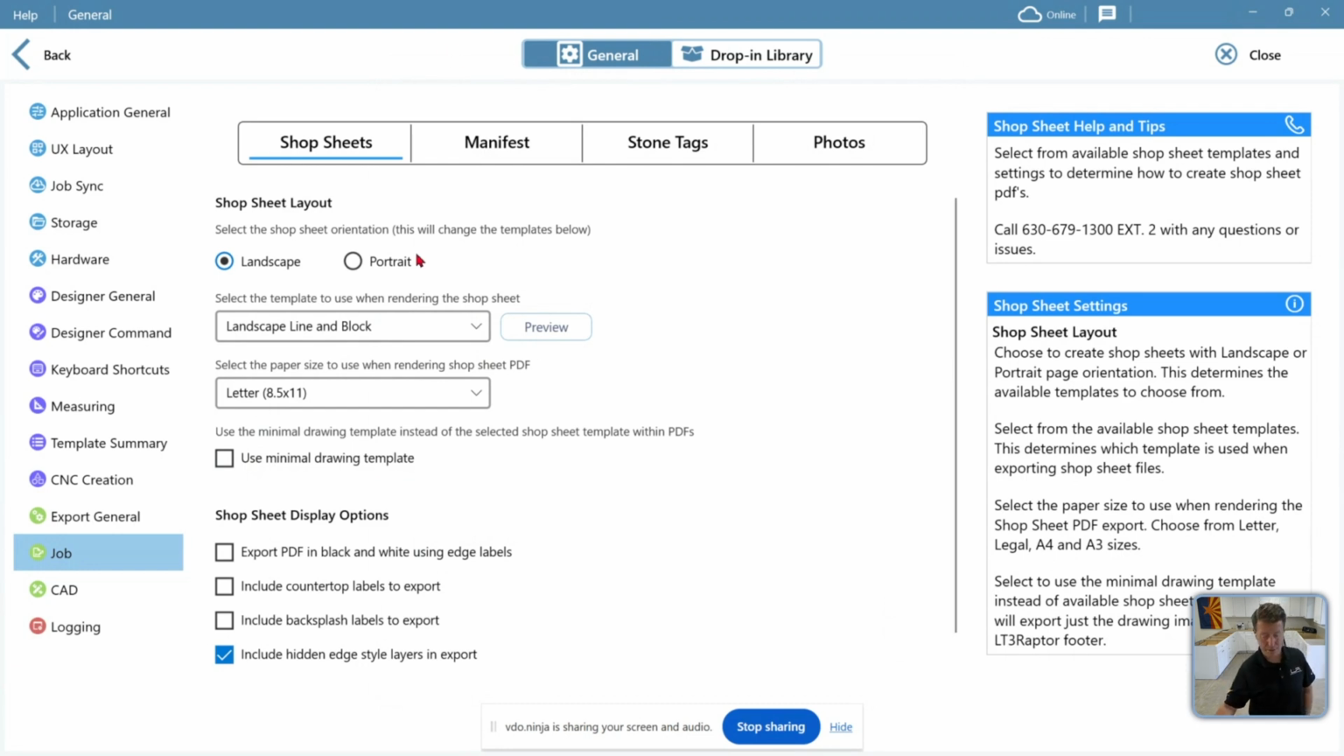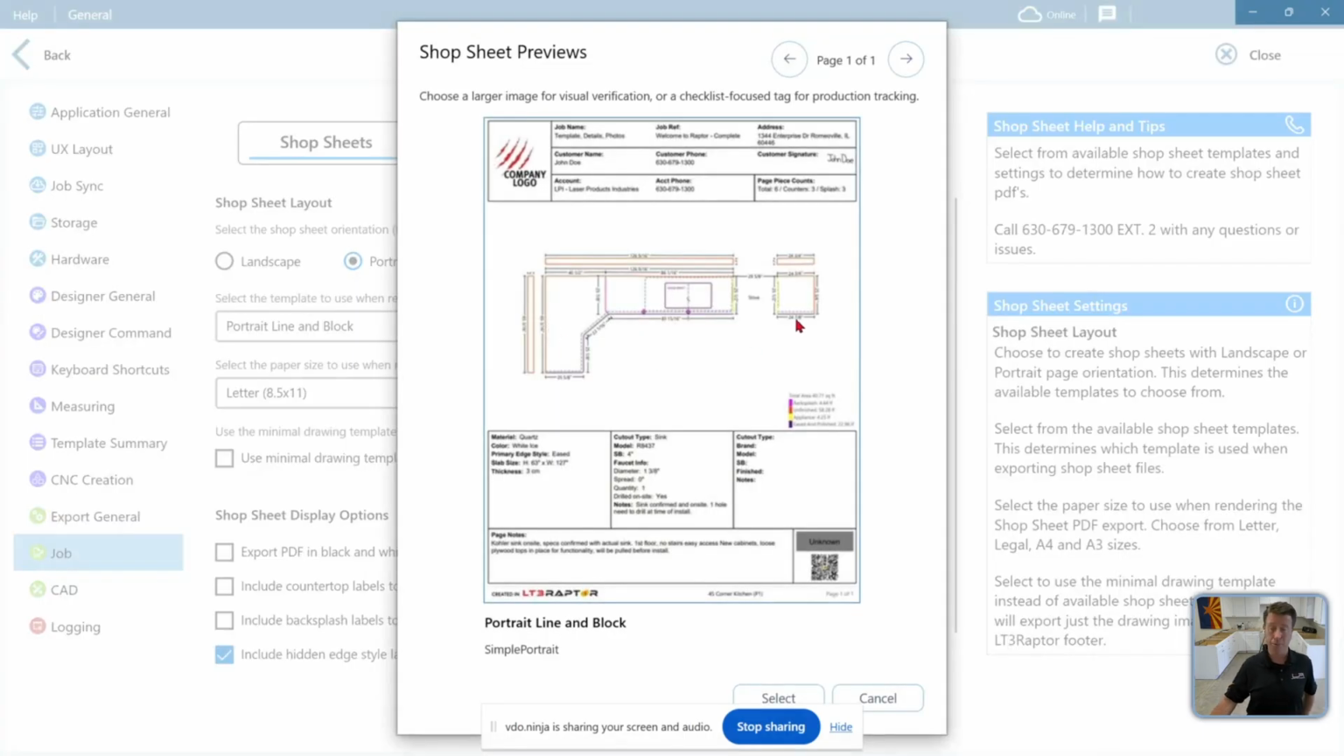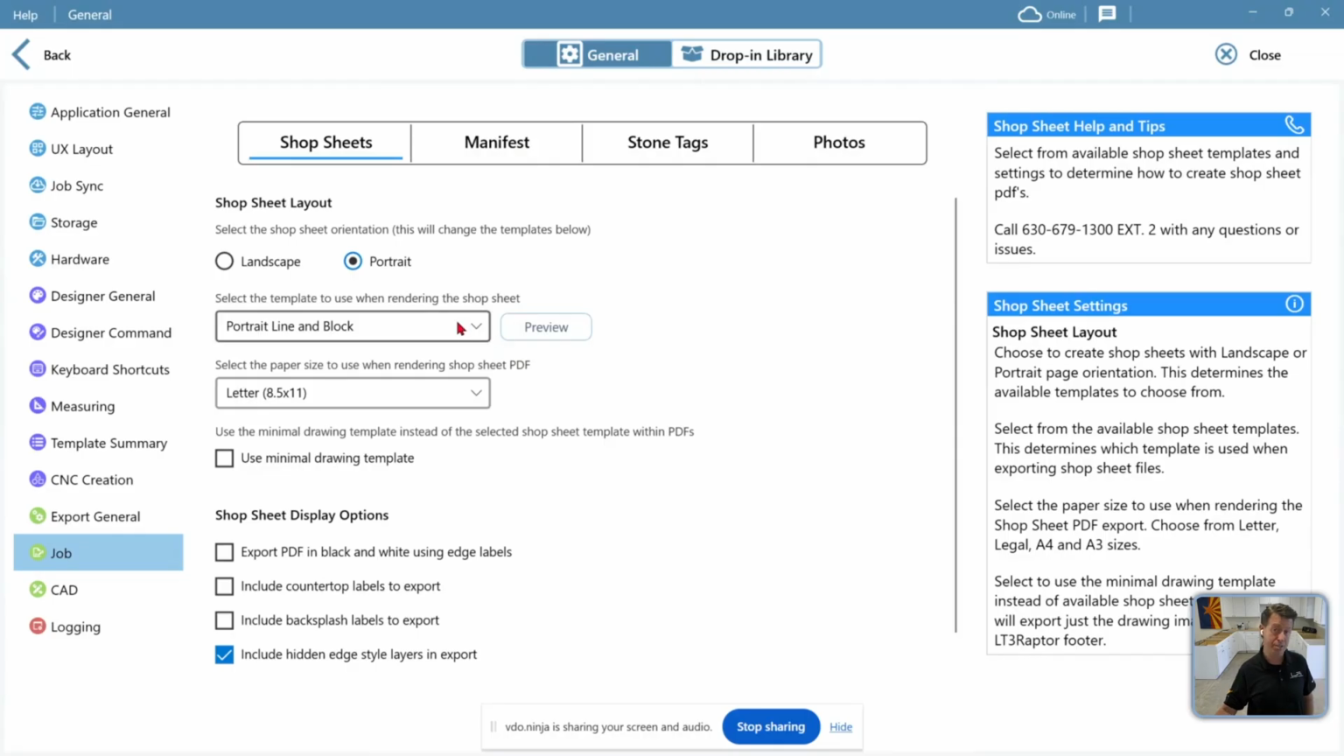The several templates that we have here really were based on a bunch of different shop sheets we gathered from a bunch of different fabricators. With our old software, we had different things we would do, but we tried to take a bunch of different shop layouts and make some that would fit just about everyone's needs. If there's something else you need, let us know.